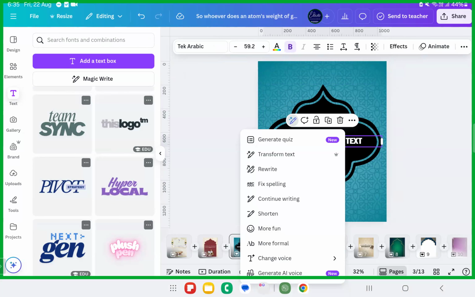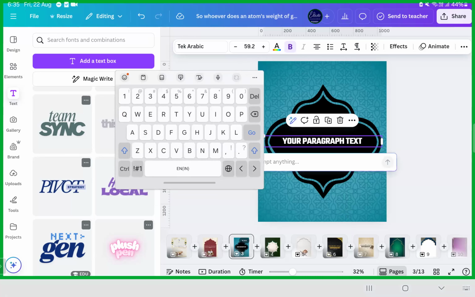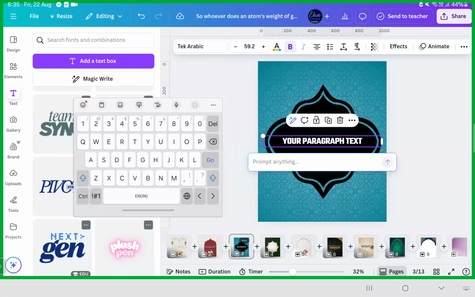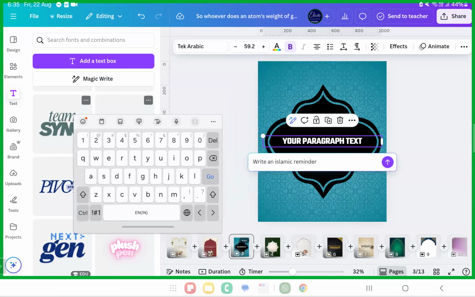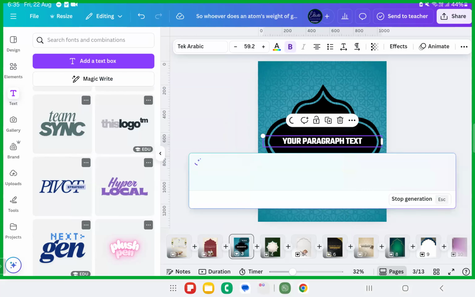You can create a proper background and go ahead with write. Then transform text or something like that, and give a prompt. You just have to give a prompt like, write for me an Islamic reminder. Or let me write motivational reminder also. You can even take the help of ChatGPT and enter the prompt. Write an Islamic reminder.